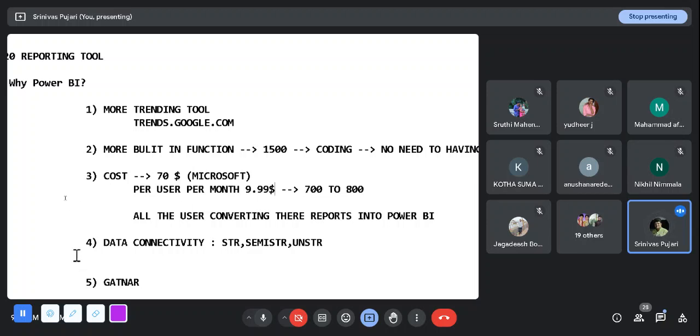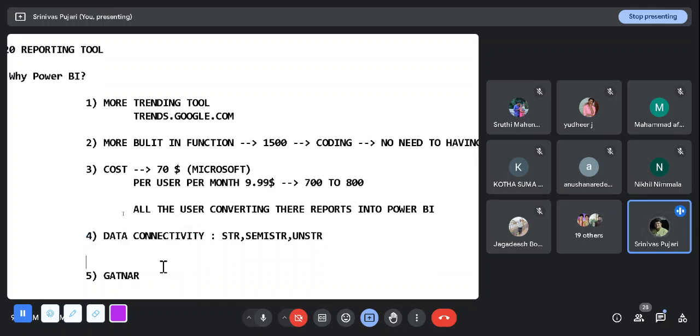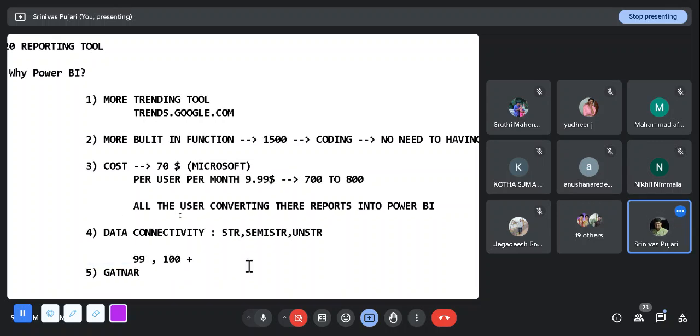And the fourth reason is data connectivity. Earlier it used to connect with 99 sources, but now it connects with 100 plus sources. That may be structured data, semi-structured data, or unstructured data, any kind of data.